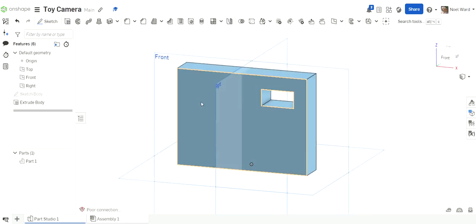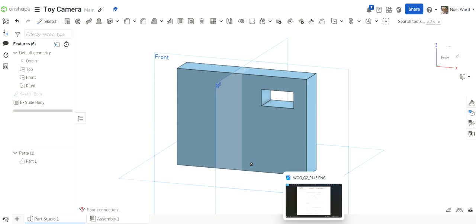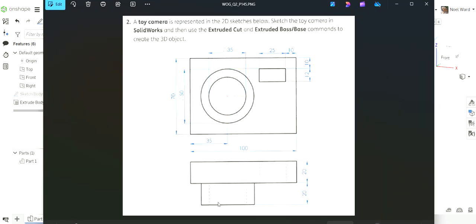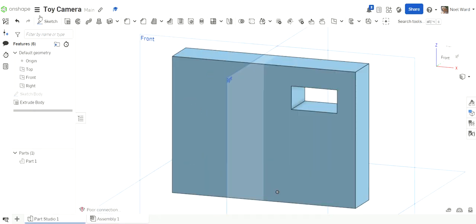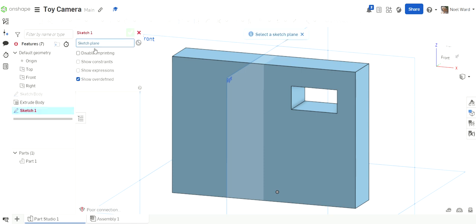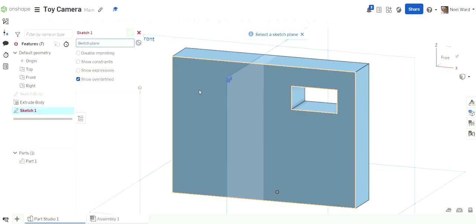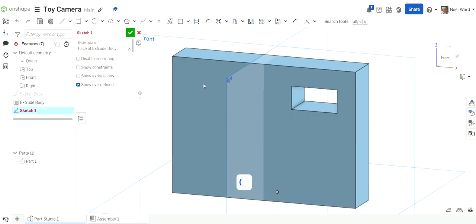The next stage of what I want to do is draw the circles here, which make up the lens. I see the two circles here, one of them's big, diameter 50, and the small one's diameter 35. So I'm going to sketch. To sketch this next part, I'm going to click sketch. It's going to ask me what plane I want to sketch on. And I'm going to go over to the face of this and click it. You can see it says face of extrude body.